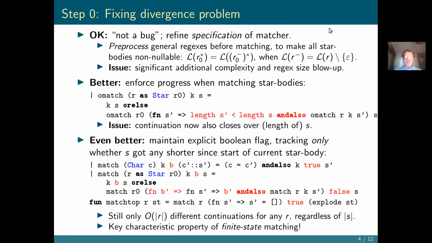Okay, so let's start with divergence. And in fact, we can use the original matcher if we just work around its limitations. And we can do that by pre-processing the regular expression so that all star bodies are made non-nullable. There's a syntactic transform for that. And that will not change the language of the star expression, but it will avoid the problematic case in the matcher. Unfortunately, the details are somewhat involved, and especially the size of the regular expression may blow up. So if we care about performance, that's probably not the way we want to go.